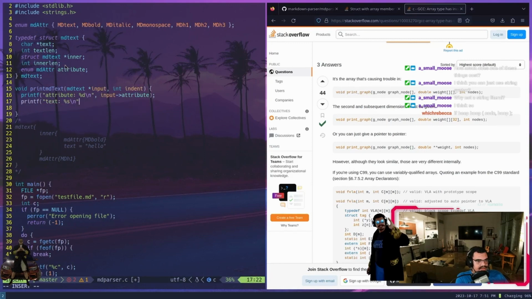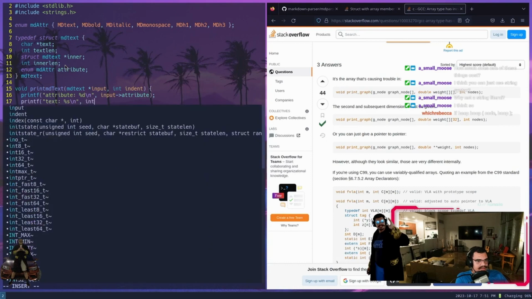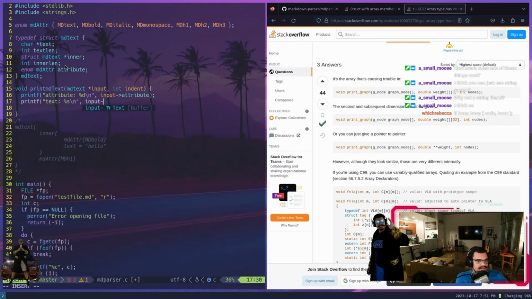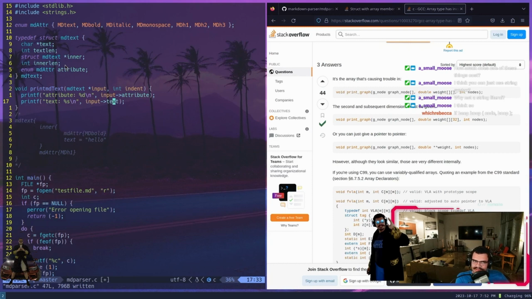%s\n, comma, input, arrow text. And it's not mad at me. Whoo! You see that? I just wrote a line of C and the program didn't get mad at me. And it didn't yell at you, yeah. It didn't yell at me.